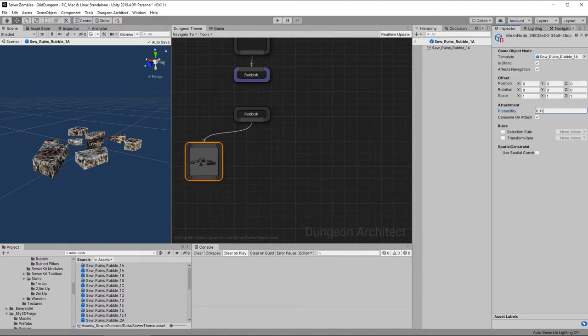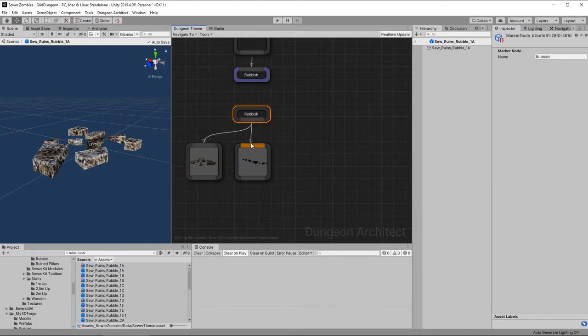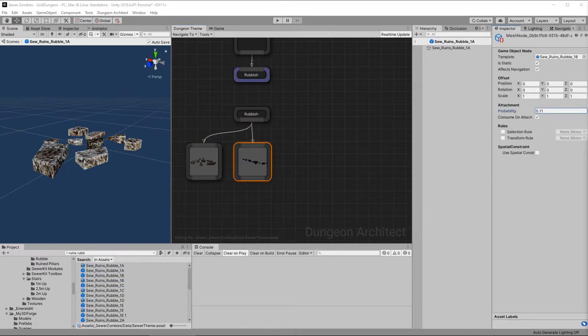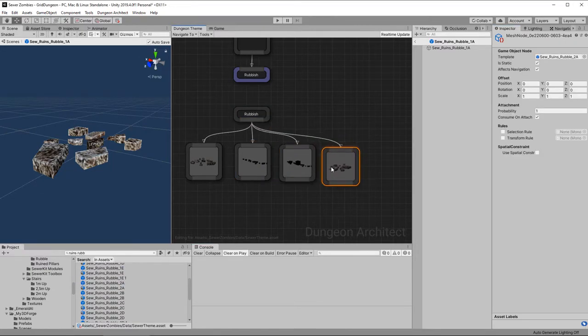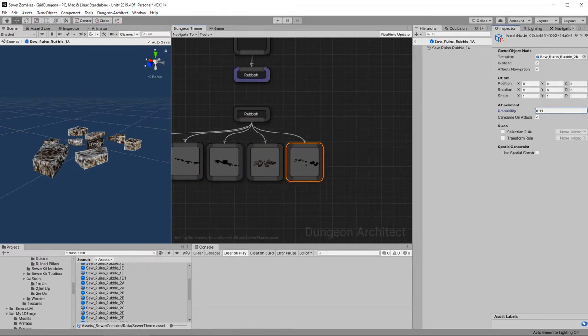We already know there's a 4% chance of this marker being called. So 11% for that one, and then we'll do 11% for this one too. And why 11%? Well, I happen to know that there are around eight or nine of these, so I'm just putting in something that's roughly going to spread it out.